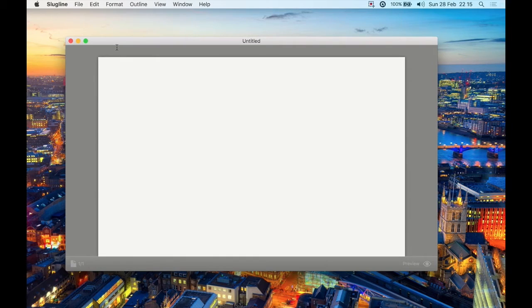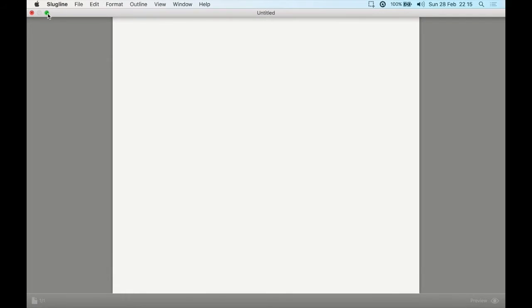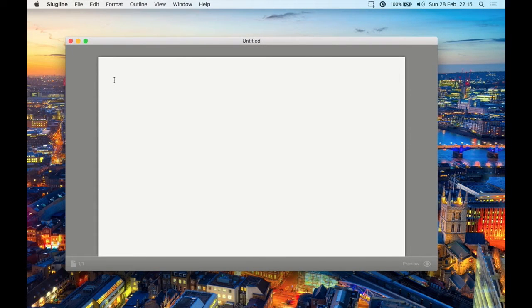Okay, now this looks really basic. It's just a plain piece of paper, and we can leave it like this, or we can put it full screen. So what is so great about this over, say, doing it in a word processor, especially if you already know a bit about Fountain markup? Well, let's start typing and see what happens, okay? Now I'm going to do a fade in. Nothing special about that.